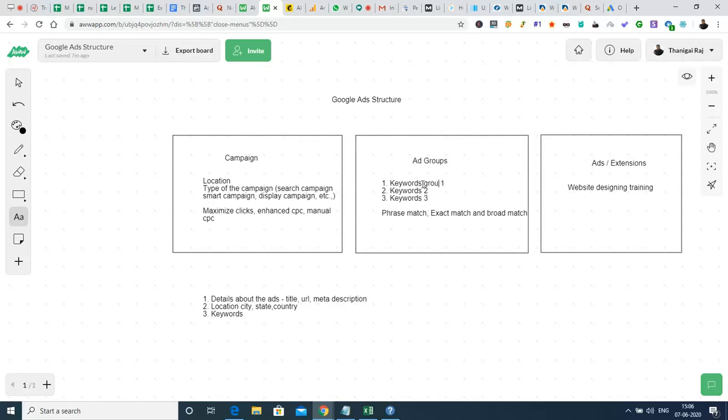group one, and then group two, and then group 3. Okay, so the first group will have, for example, we can give n number of keywords in a single group. We can give 100 or we can give 200 or 300. Okay, and let us say I had given some 10 keywords in group 1.